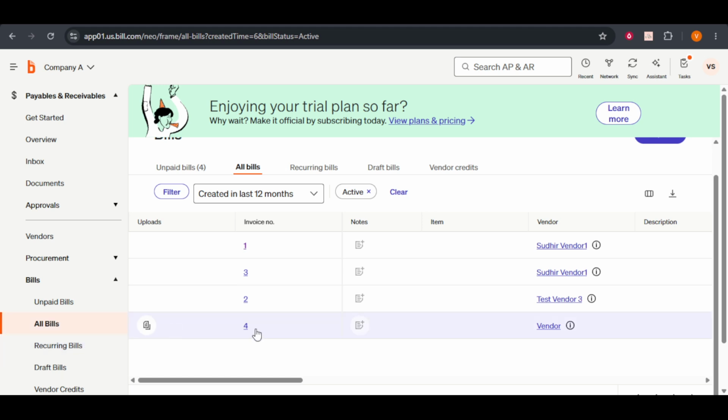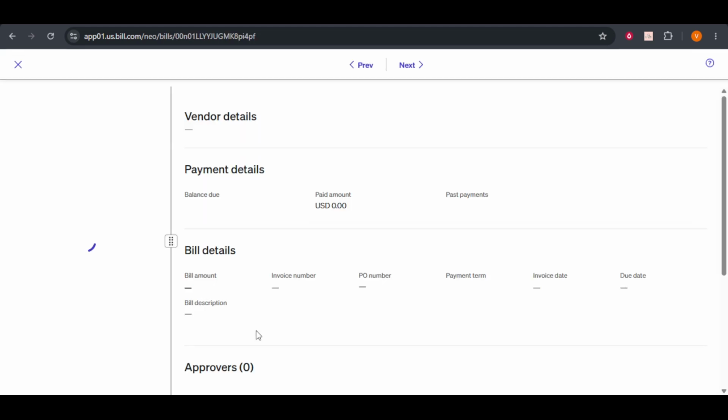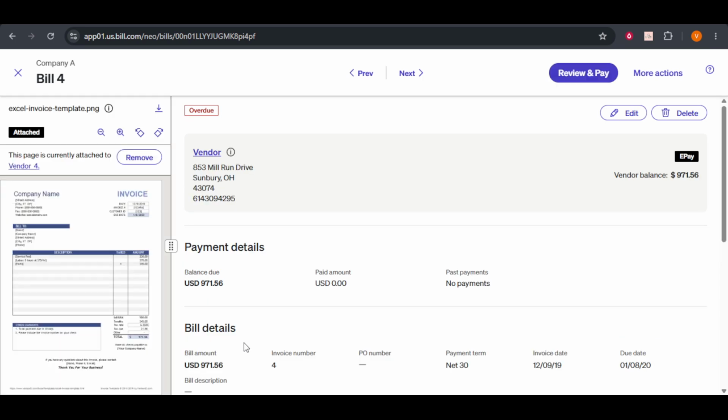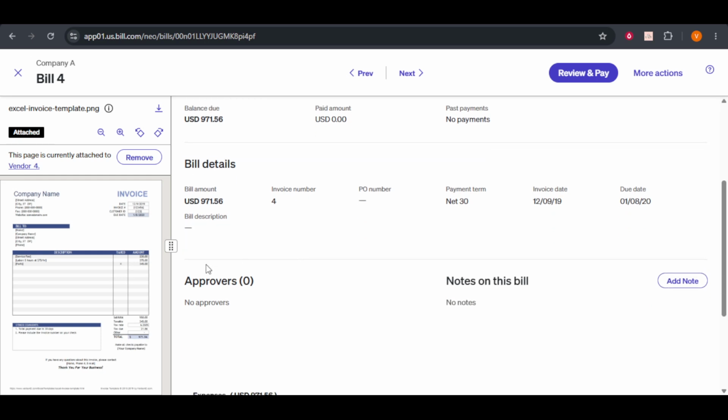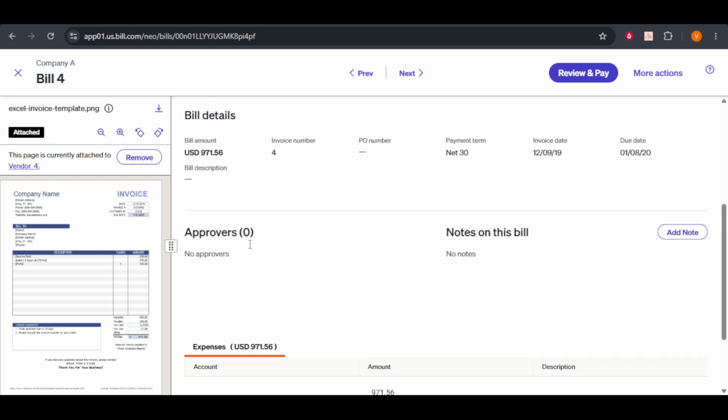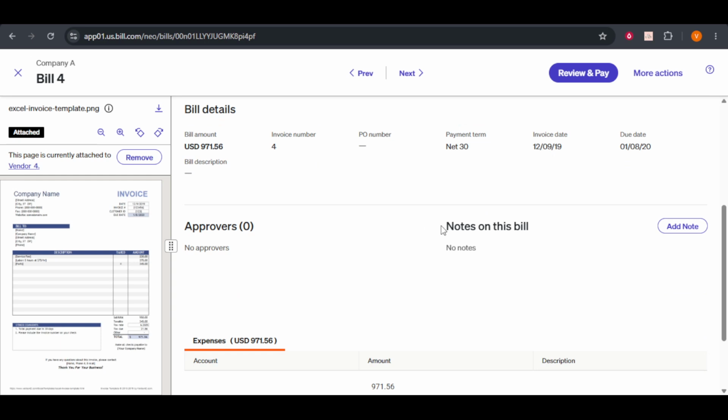Once you've located the bill, click directly on the invoice number or bill number. This will open up the detailed overview page where you can view all the essential information about that particular bill. Now, direct your attention to the top right section of the interface, just above the main bill summary section. Here, you will find a button labeled Add Note, or in some cases, Add Notes. Clicking this button is your next step.